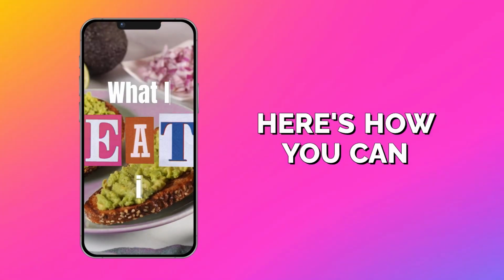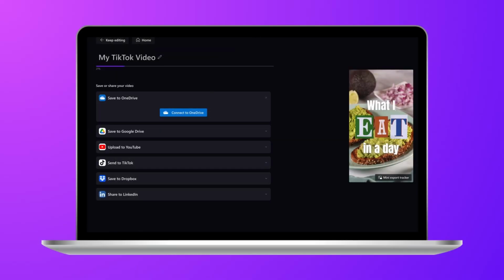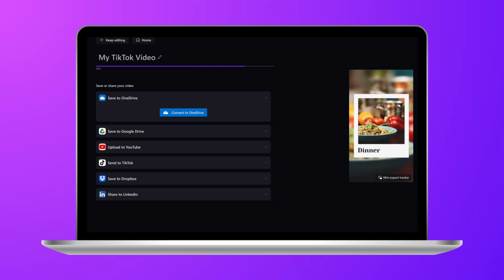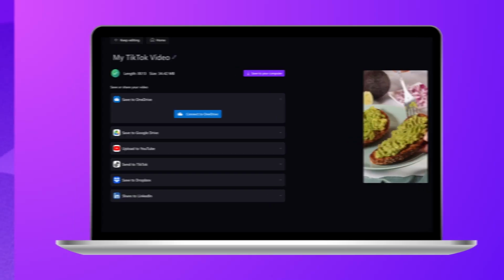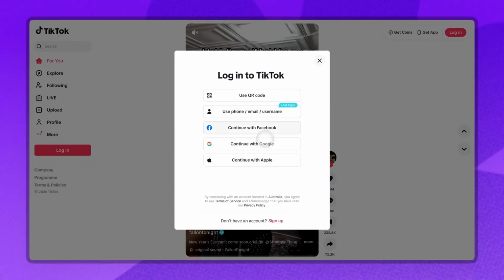Here's how you can upload your TikTok videos straight from your computer to TikTok. Let's say you've finished creating your TikTok video in Clipchamp Video Editor and it's downloaded to your computer, ready to go. You'll start by heading to the TikTok website and logging into your account.